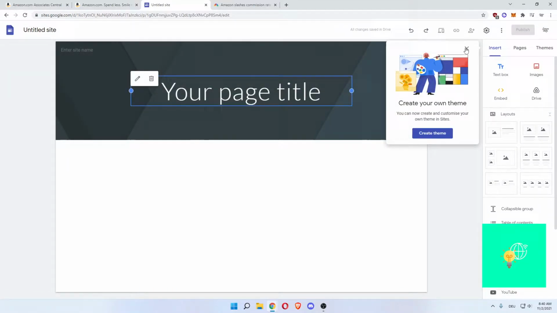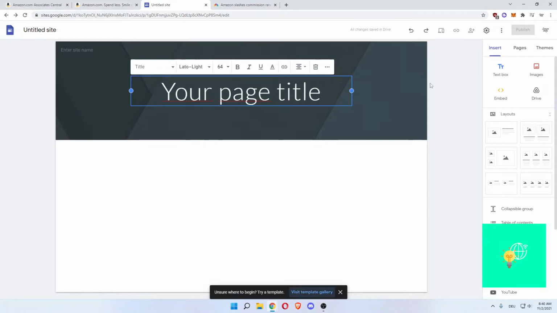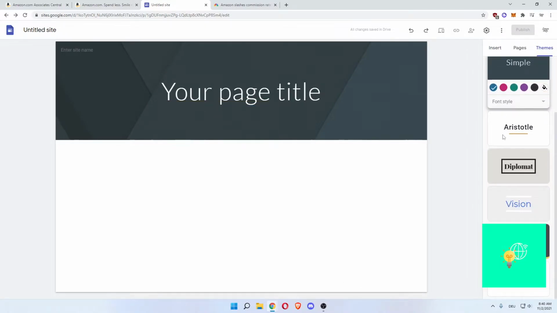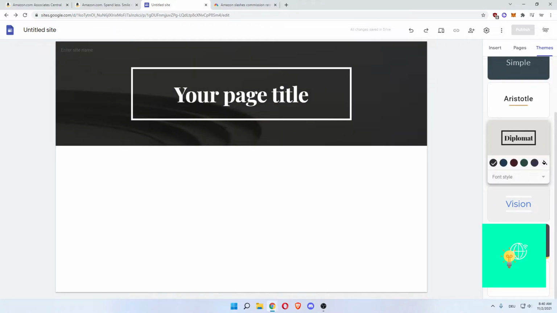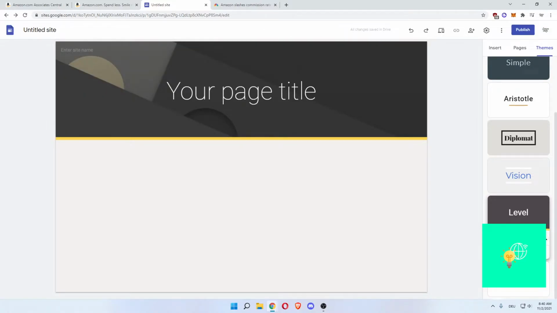Now, as you can see here, this is our page title. But first, we want to go over to the right over here, go to themes, and then you can choose a theme. This is just the overall background look. It's not a whole template. So let's say we want to use diplomat or impression or level. I think level looks good. We can now change the colors to blue, yellow, reddish. Let's say green because we want to use furniture.